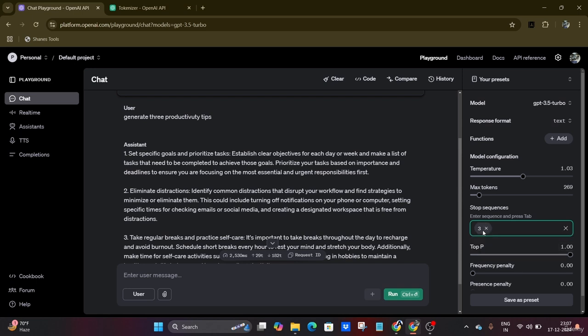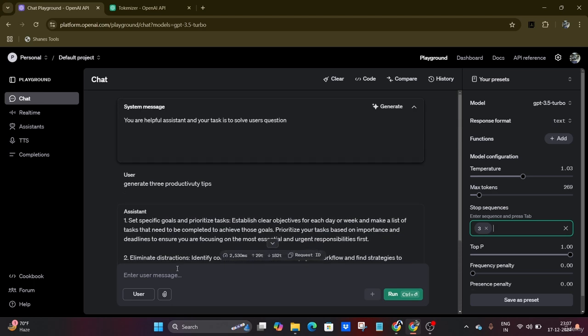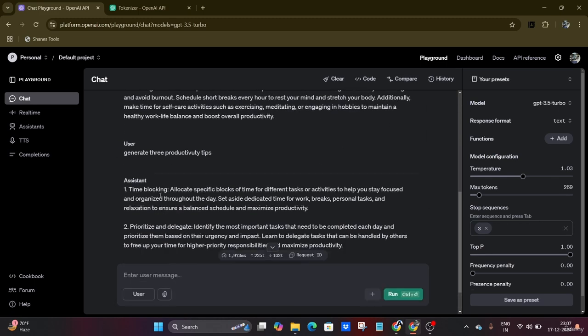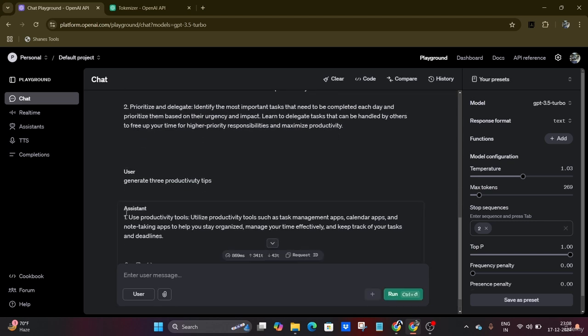So what happens? It will never generate the third productivity tip. Let's see the example again. You can see it generates only 2 productivity tips, even if I ask the AI to generate 3 productivity tips. That is all about stop sequence. If I take here number 2, add 2, it will generate only 1 productivity tip, right? You can see here, that is one. That is all about stop sequence, in which we tell the AI to stop at a specific point.